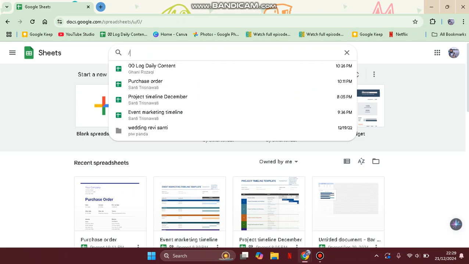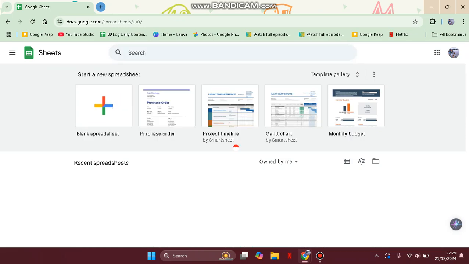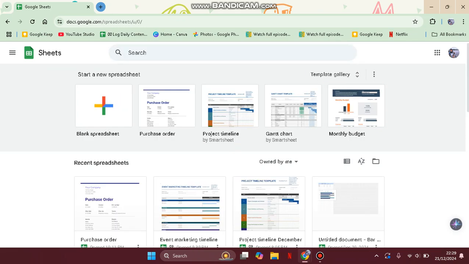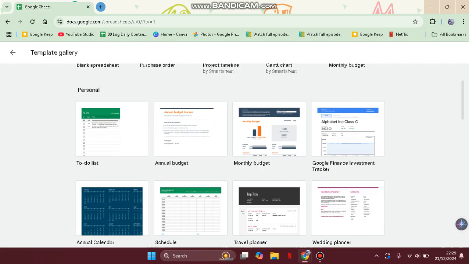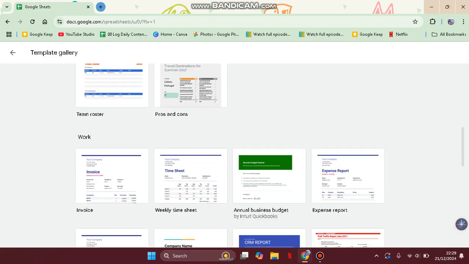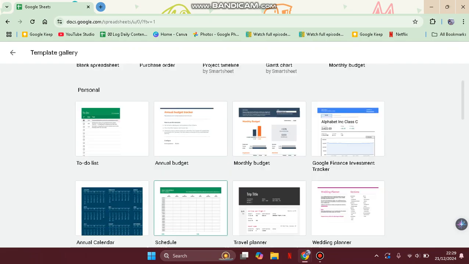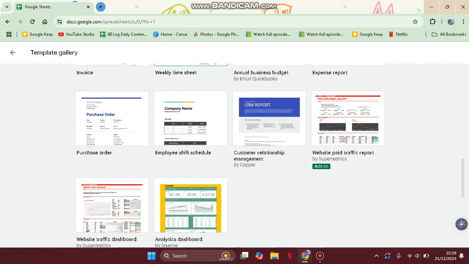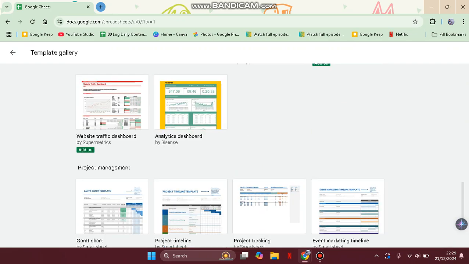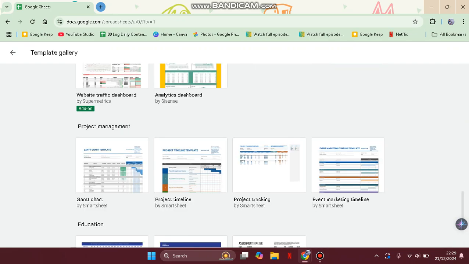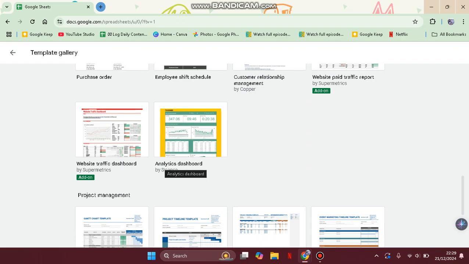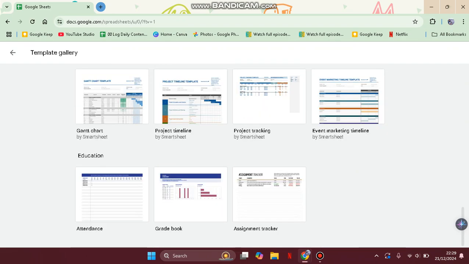So what you need to do is just open docs.google.com/spreadsheets, and in here you'll see at the very top there will be this template gallery. You can click on it and there will be a bunch of templates that you can use. There are so many options from personal, work category, project management, and also education. So if you want to use one, you can just choose the templates that you want.